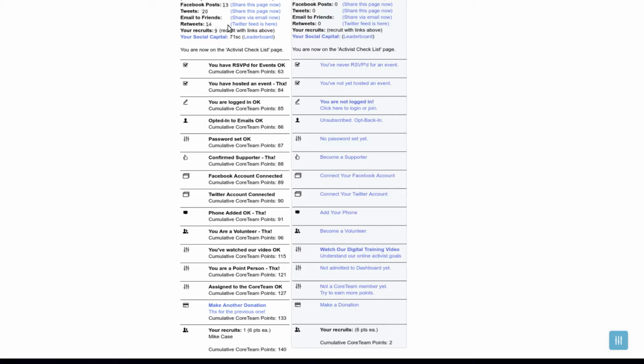Now, we will count Facebook likes too, but we don't give them as many points, and we don't put them on the menu. We only give Facebook likes 1 because those are a little bit stealthy. They don't advance the campaign as much as a Facebook post or a tweet does. So we don't mention them here, although we are counting them.